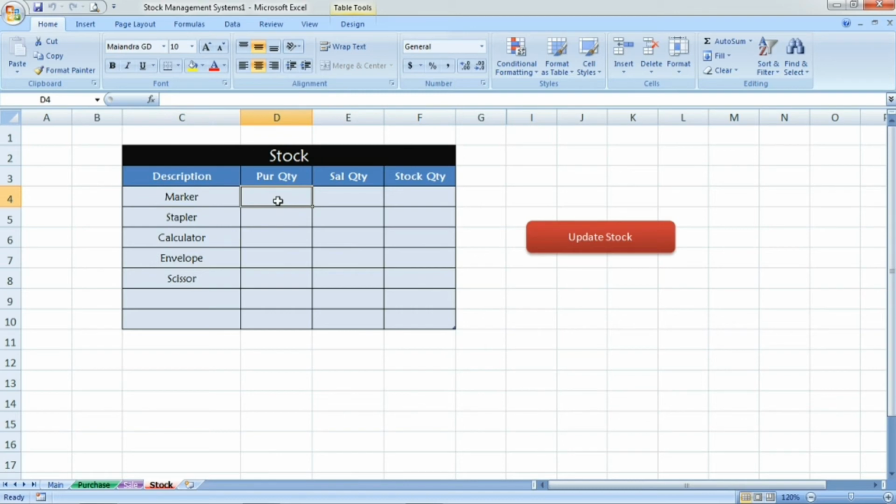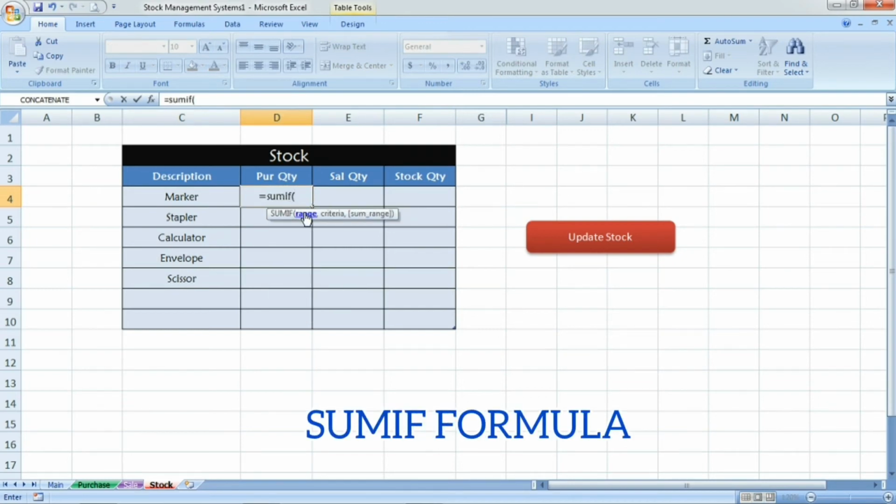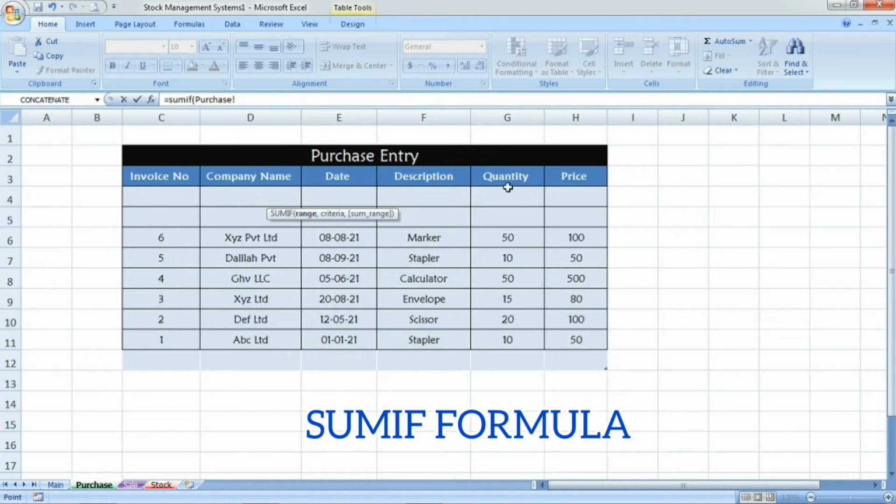Let's see how to calculate the purchase quantity. For that we have to use the formula SUMIF. I will explain how. Equal to SUMIF, open parenthesis, and the range. For the range you have to go to the purchase sheet and select the description. Sorry, I have selected the quantity, but actually we have to select the description as a range. You have to select until the end of the table. Okay friends, now comma, after that the criteria.